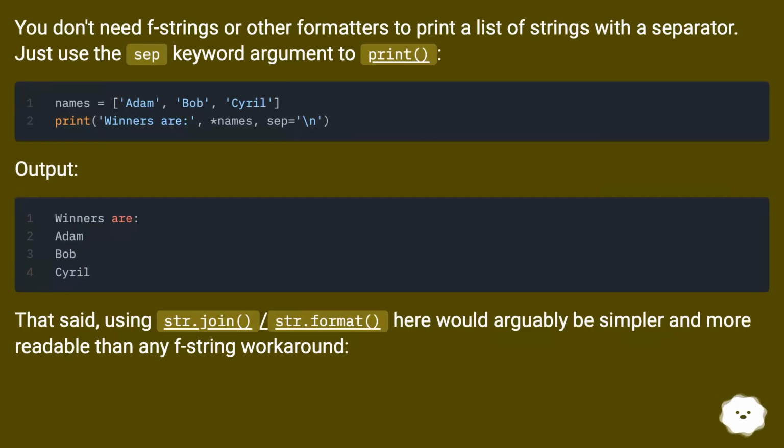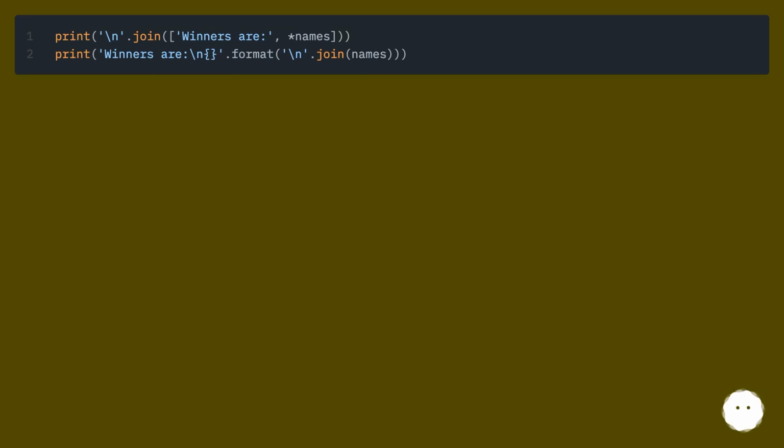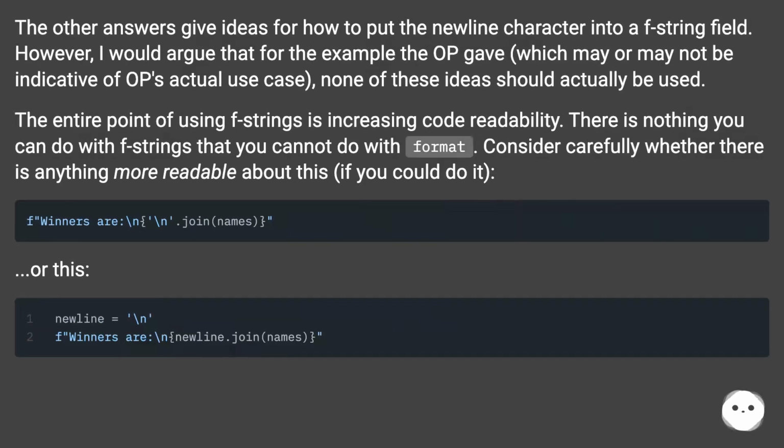You don't need f-strings or other formatters to print a list of strings with a separator. Just use the sep keyword argument to print. That said, using str.join or str.format here would arguably be simpler and more readable than any f-string workaround. The other answers give ideas for how to put the newline character into an f-string field. However, I would argue that for the example the OP gave, which may or may not be indicative of the OP's actual use case, none of these ideas should actually be used.